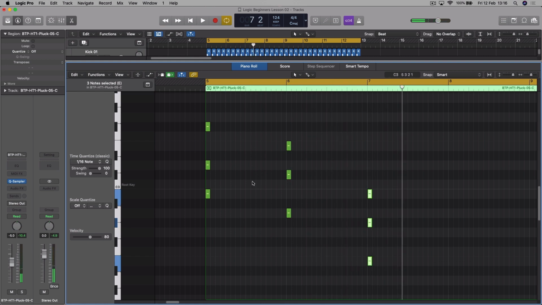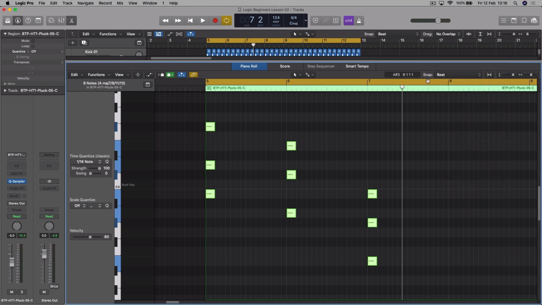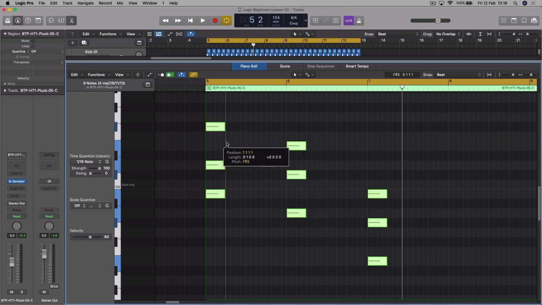Okay, so let's make these a bit more funky. Highlight them all, or Command A, and let's extend these out so they're one beat. Make sure this is on beat. You've got a snap grid in the edit window as well. So that's one beat there, that's 2 beats, that's 3 beats, that's 4 beats. Let's go to 1 beat.